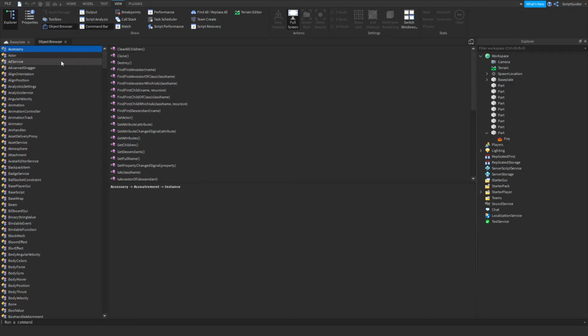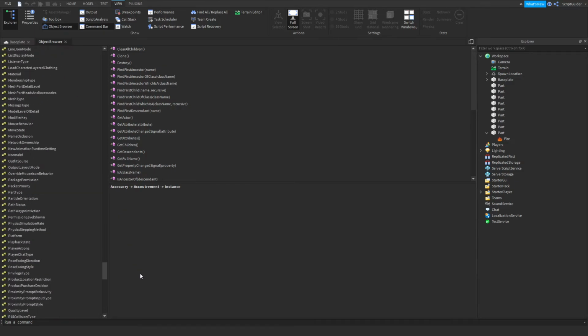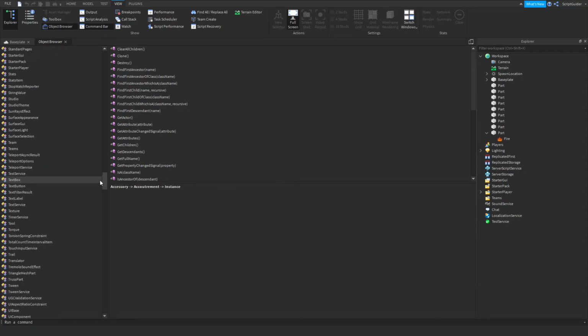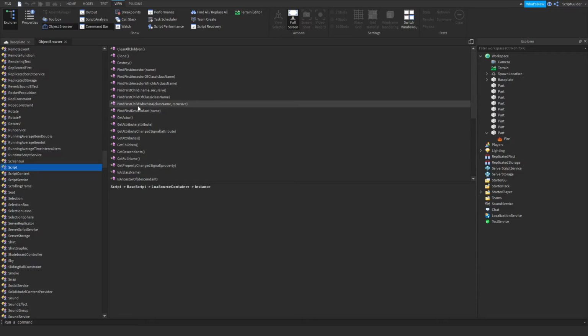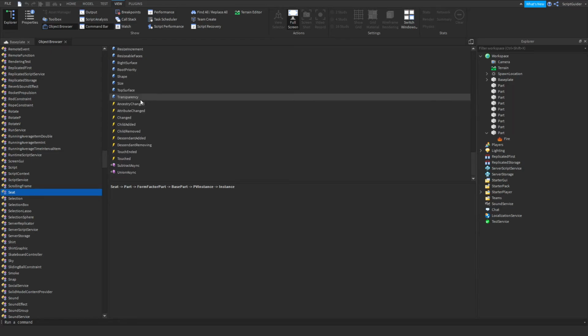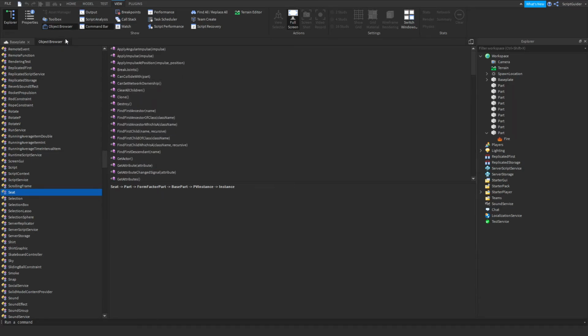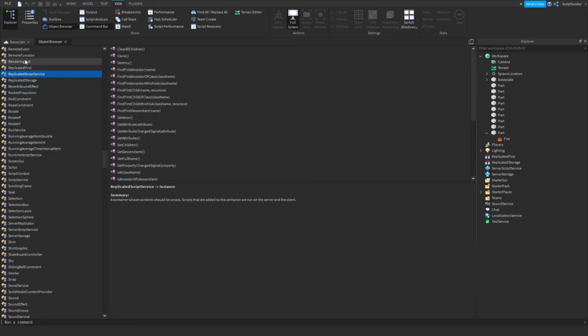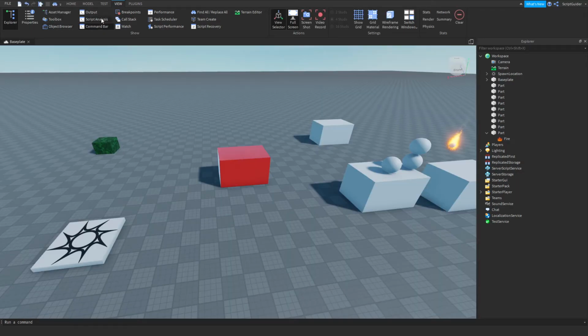Object Browser is useful if you want to see what certain objects do. This gives you information about every single type of object in Roblox. For example, you see script right here, script context, all this kind of stuff. If I click on script, this shows me all of the different things that I can do to this script object. These are all of the methods and functions that you can use on the object. So this is more for the programmer, which is really useful if you're starting out.